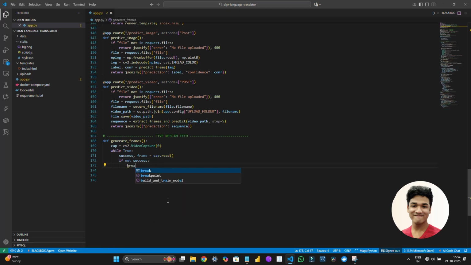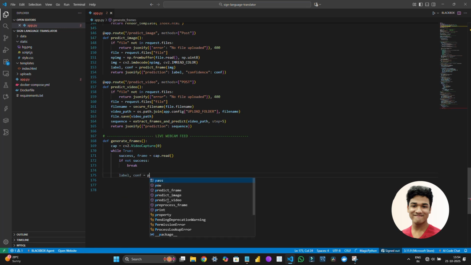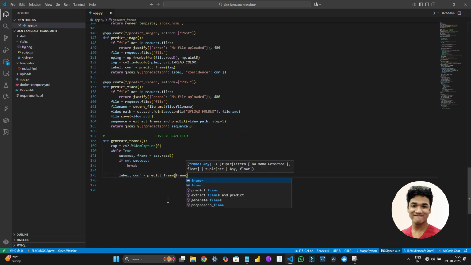This captures the live webcam feed, predicts each frame, adds label text, and streams it to the browser. @app.route predict_live, def predict_live, return Response generate_frames, mimetype equals multipart/x-mixed-replace; boundary equals frame. This routes to show live webcam prediction. Main function.